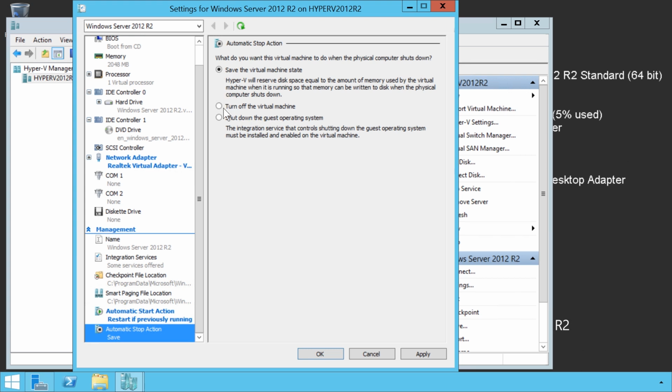The next option will turn off the virtual machine. This has the same effect as switching off the power, so in most cases you would not use this option. The last option will attempt to shut down the virtual machine. This essentially runs a script on the operating system that tells it to shut down. This covers all the options for the virtual machine.